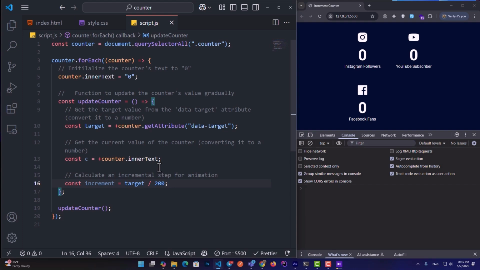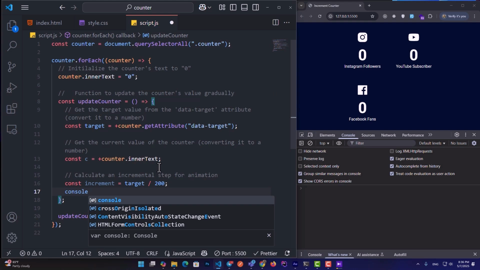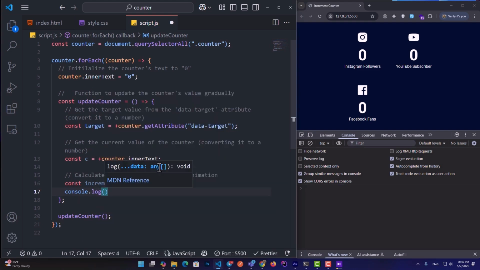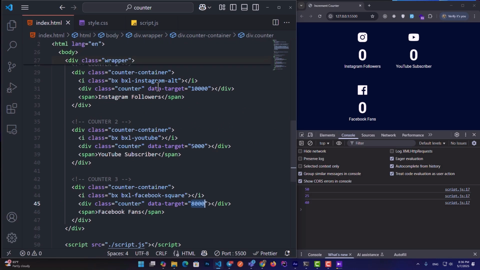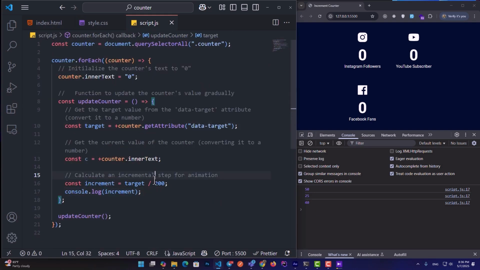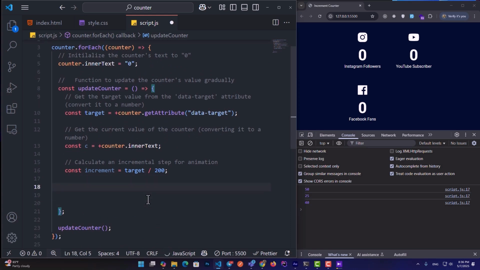Now, if we actually divide the target by 200, let's console.log the increment. Now you can see that we have 50, 25, and 40. And as you can see here, 10,000 divided by 200 is actually 50. And 5,000 divided by 200, 25, and 8,000, 40. Now, we need to write a condition here.